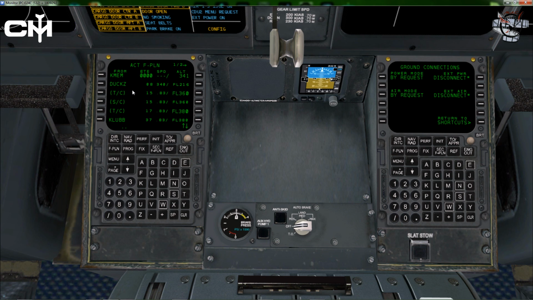And you can see it's got KMEM to Ducks, and then Club, and then TCC and Zune, and then top of descent. And there's no way that's the flight plan I have here. It's not even close, to be honest with you. Which means that flight plan wasn't in the right spot. That's what it means. So this was an old one. You know what? We can use it. I mean, it'll work. It's still a viable route, right?